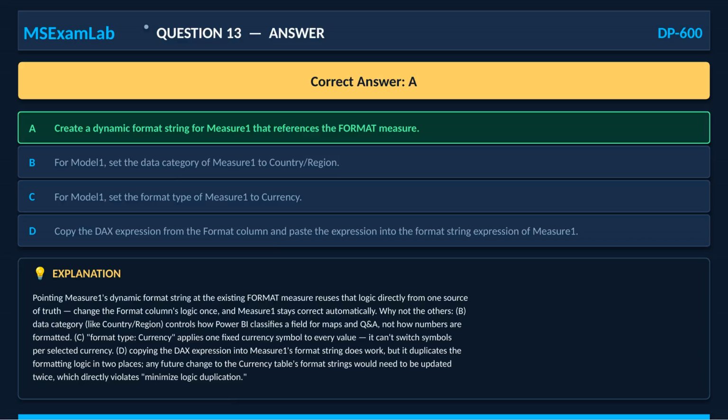The correct answer is A. Create a dynamic format string for measure 1 that references the format measure. Pointing measure 1's dynamic format string at the existing format measure reuses that logic directly from one source of truth. Change the format column's logic once, and measure 1 stays correct automatically.